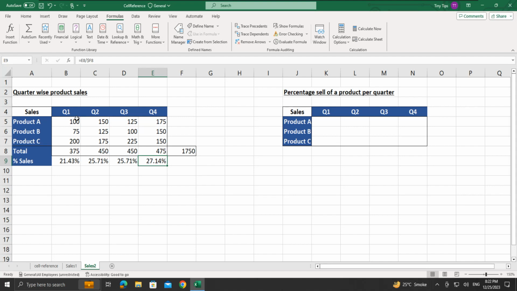That means, in the quarter 1 column, we will divide this 100 by its total, 375. This 75 divided by 375. And so on. Then in the quarter 2 column, we will divide this 150 by its total, 450. This 125 by 450. And so on for the rest of the columns. We will write our formula for the first cell. Equal to this 100 in B5, divided by this 375 in B8. Press Enter. We got the result for the first cell.